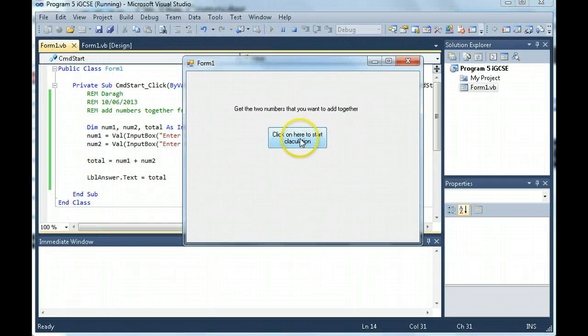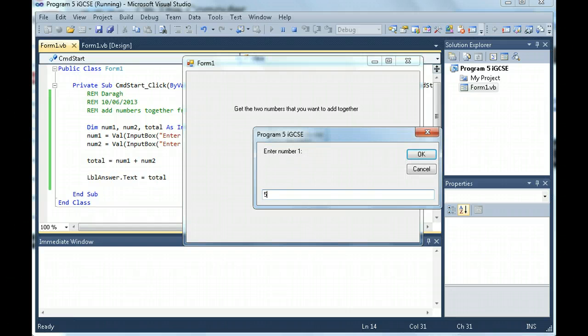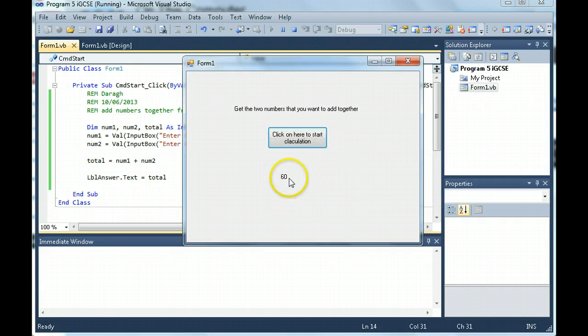So it says click on here to start calculation. Sorry I spelled that wrong, but I don't really care. 56, okay, plus 4 should give us the answer of 60, and 60 appears there. And that's the end of program number 5.